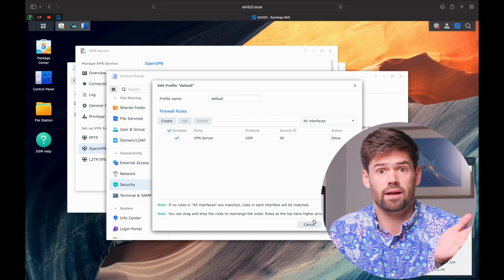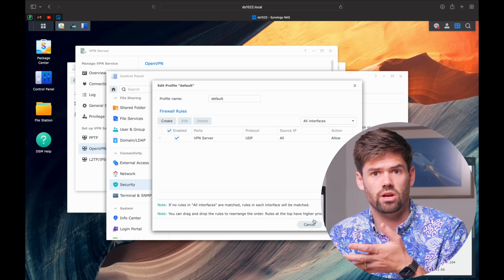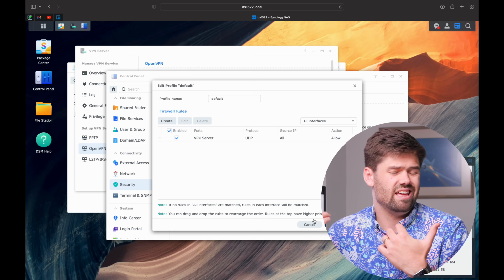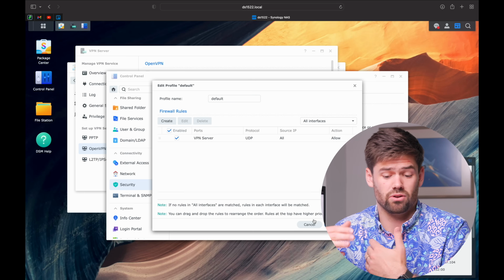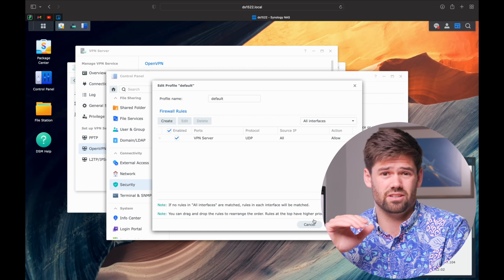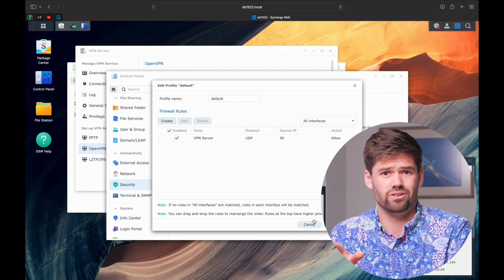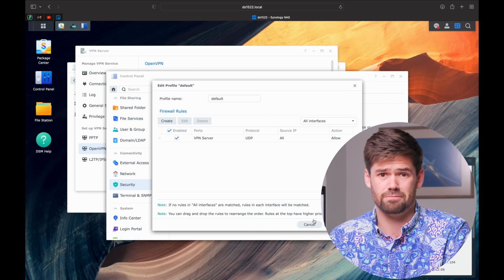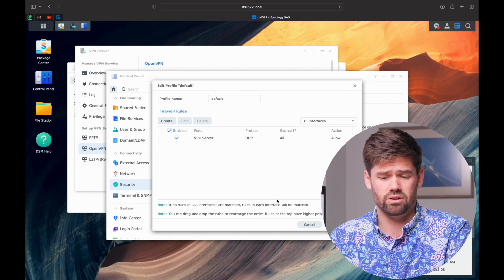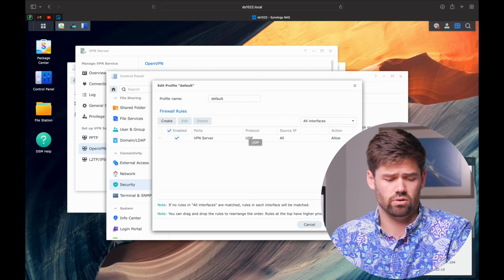That's because you want anybody on the internet to be able to initiate the VPN handshake. If you're super restrictive, you can also just say just US, but honestly, you're using a VPN server. You're good. Nobody's brute forcing their way into this, almost certainly. So I would not worry about that. I would just set it to all.